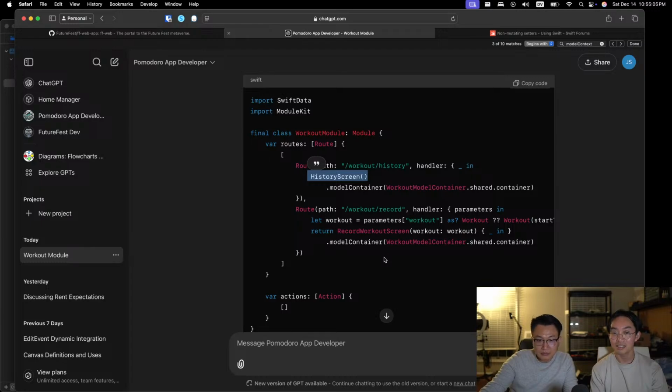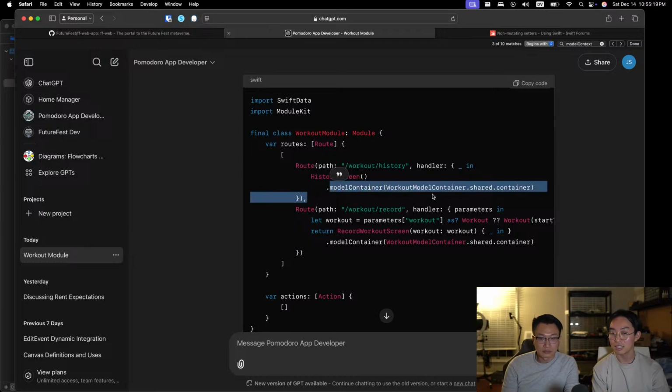It just needs to be injected once. In the history screen, there is a record workout screen, right? But this is the parent. So when this presents a record workout screen, the parent has this in the environment already. So as a child, it gets the environment from the parent.